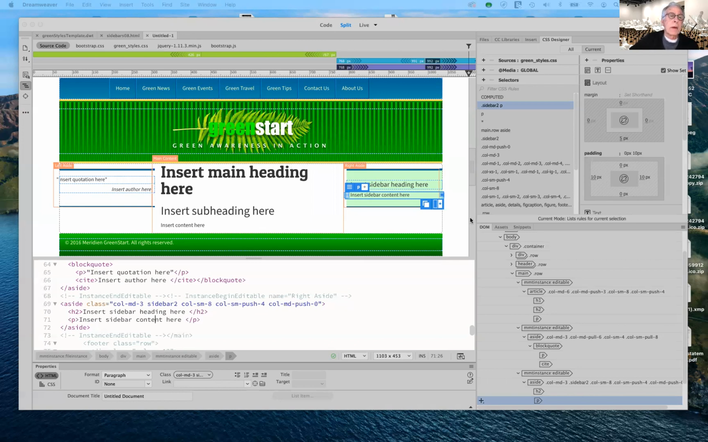So remember that we have our template, and this is the child page that was created from that template. And I know that it's a child page because we can see that in my template, I had created the 3 editable regions.